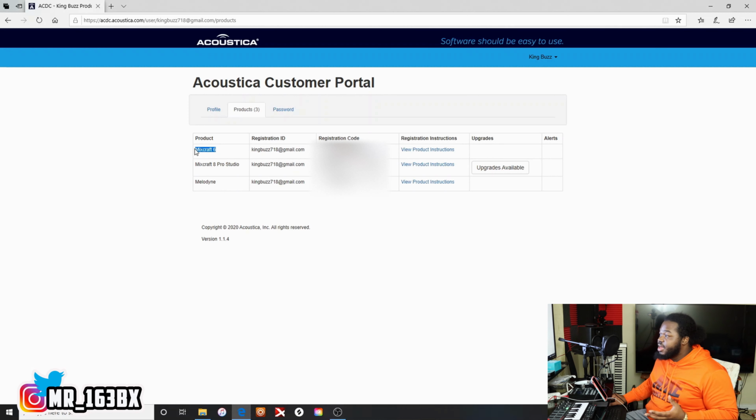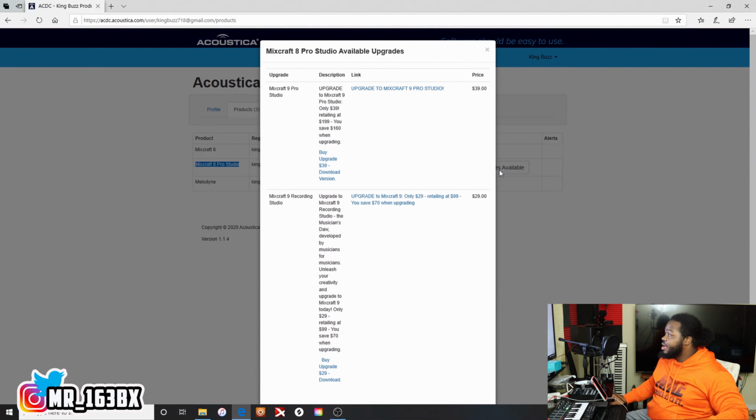As you can see, I went from 6. On my other account, I had Pro Studio 7. Then I got Pro Studio 8 right here. And obviously, right now, I'm using Pro Studio 9, right? So, boom. So, yeah, you log into your account. And look, when you have a prior version of it, like you see I had Pro Studio 8, it says upgrade available, right? I can go here, and I could get Pro Studio 9 for $39 because I already had the other one. You see what I'm saying?